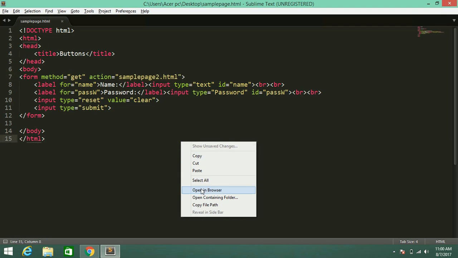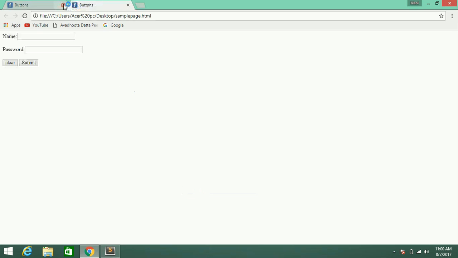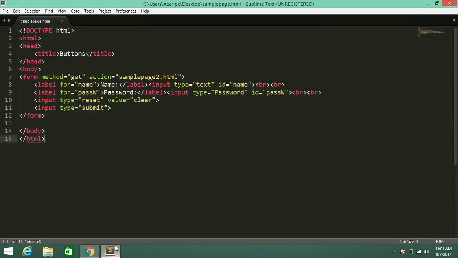Right click, open in browser. Okay, now you can see name is Manideep, password is money. Click on submit. Yes, it opened sample2.html and it will send the data to that particular page. Okay, when you know PHP, then you can understand usually. I will tell you later in depth. That is submit button to send the data to another web page.